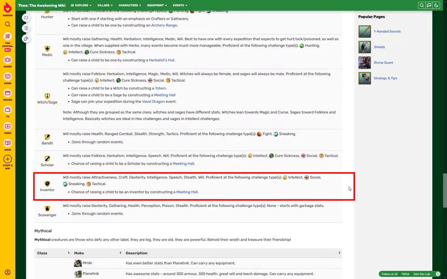Inventors are rare. The building that unlocks them is the same as the building that unlocks scholars and sages, but unlike sages, scholars and inventors aren't guaranteed options. The meeting hall just gives you a chance at one at child growth.